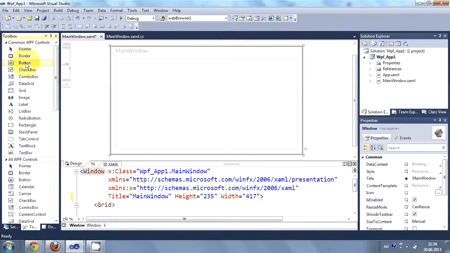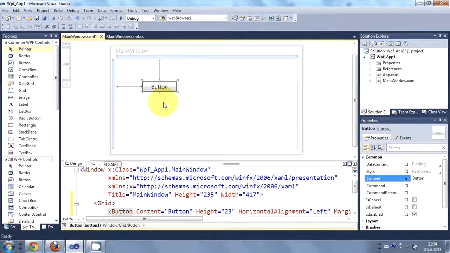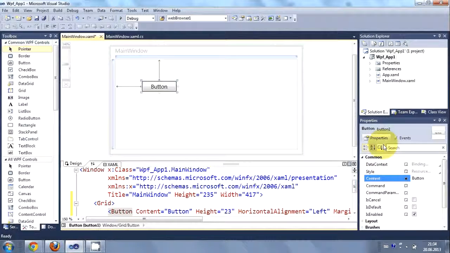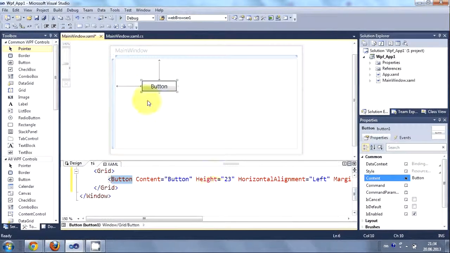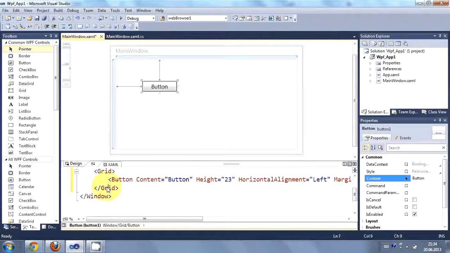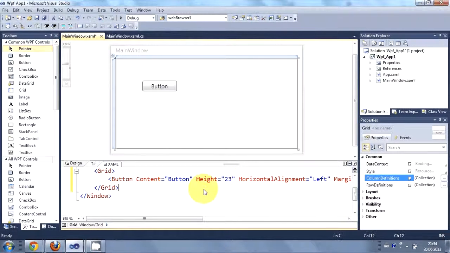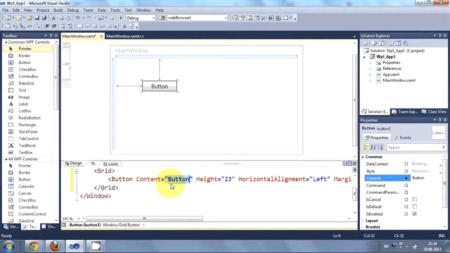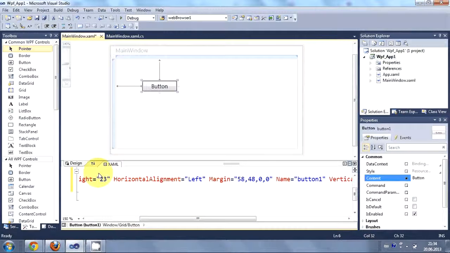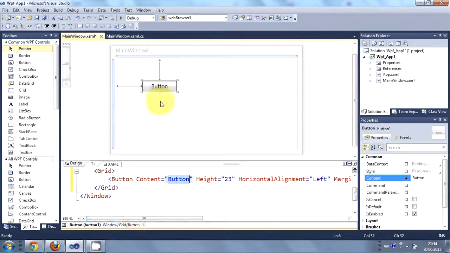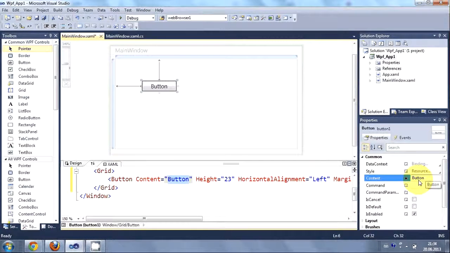Now I will take a button from here, and for example I want to change its properties. I can click this button and go to the properties right here, or I can change it from here also. When I drag and drop a button in the grid tag, it generates this code automatically. The content or caption of this button is Button, and it has horizontal alignment, margin, and all the properties generated in this XAML file. You can change it from here, or go to the properties and change it from there. Let's first change the content. Content is the caption. For example, I write Test as the content, and it changes here.